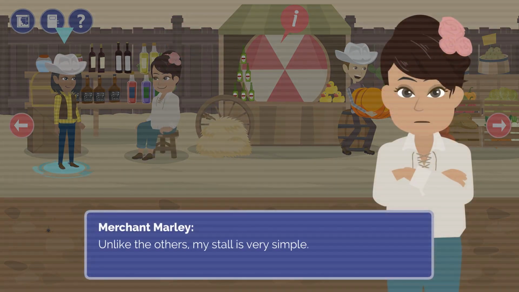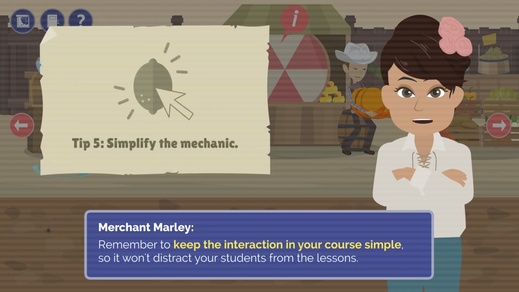Unlike the others, my stall is very simple. Remember to keep the interaction in your course simple, so it won't distract your students from the lessons.